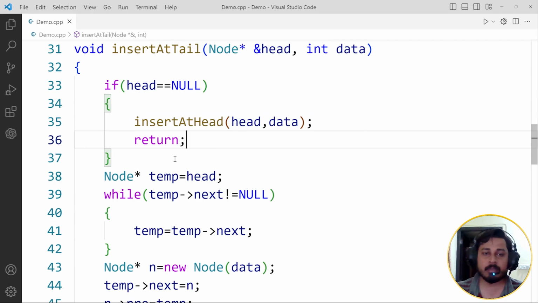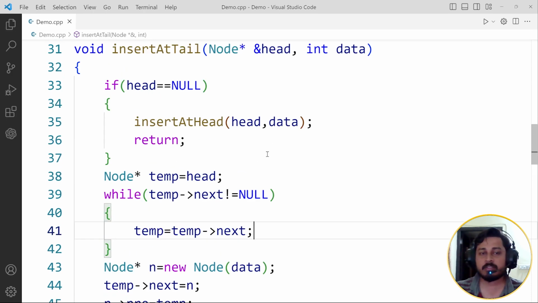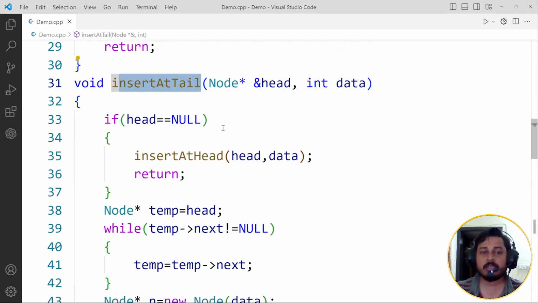If the head is null, that means the linked list is not there, so you cannot travel to the tail and insert there. So we just call insert at head at that time, and insert at head will do the same job. Okay, then why have we created this temp equals head? Because we want to insert the newly created node at the tail, right? But the initial point of starting will be our head pointer. So whenever this function is called, the control will start from the head.